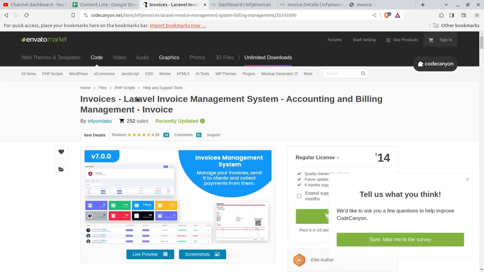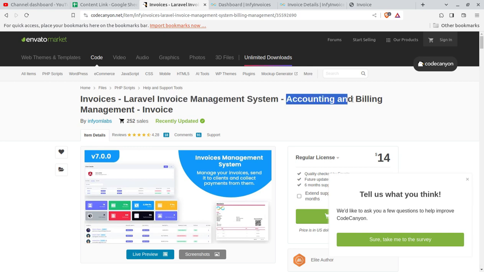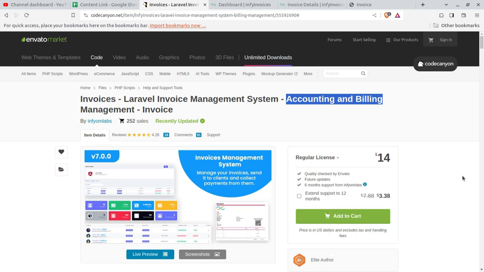So in this solution, I am going to overview the solution for invoicing, and it is called Invoices. It is a Laravel invoice management system, and it can also be considered as accounting and billing management software. It is available just for $14. So I said it is available under $20. You need a hosting and all, so you have to buy this solution after watching this video, and we are going to configure all these things for you. Don't worry, there is no fee for that.